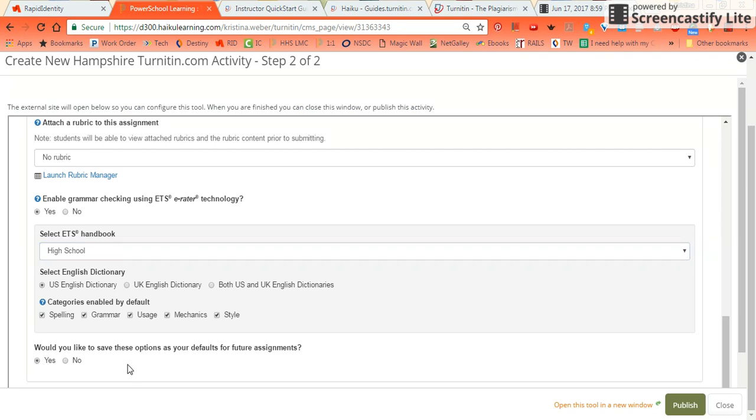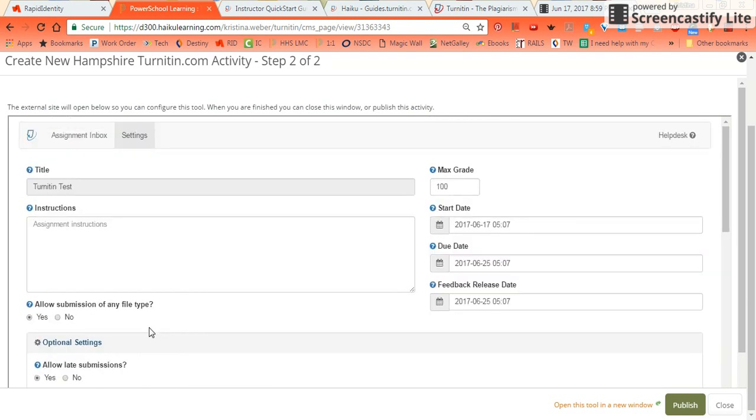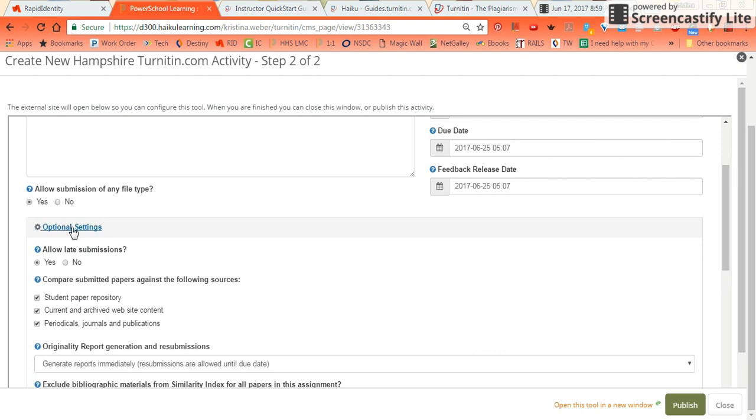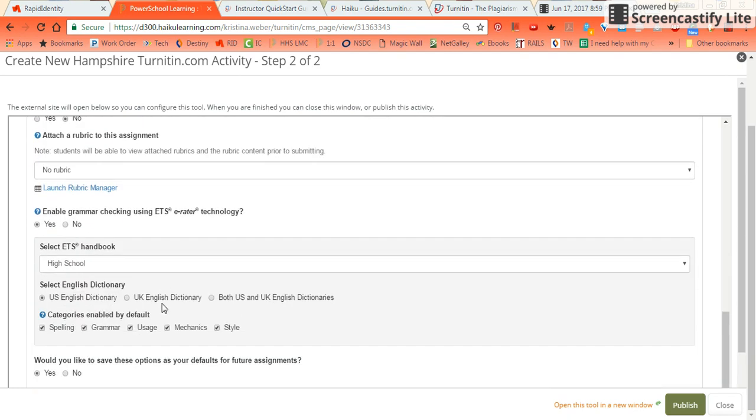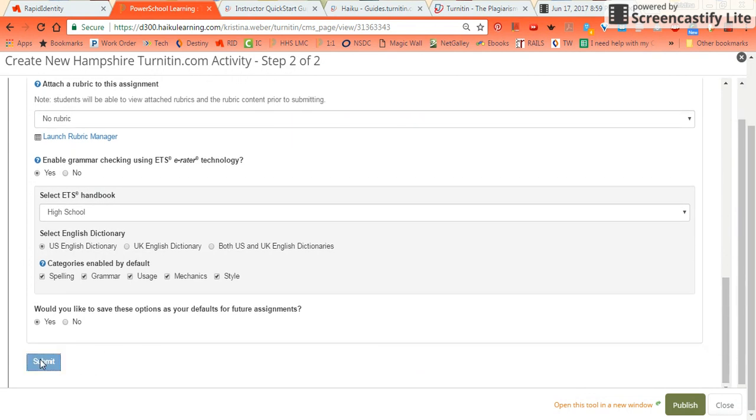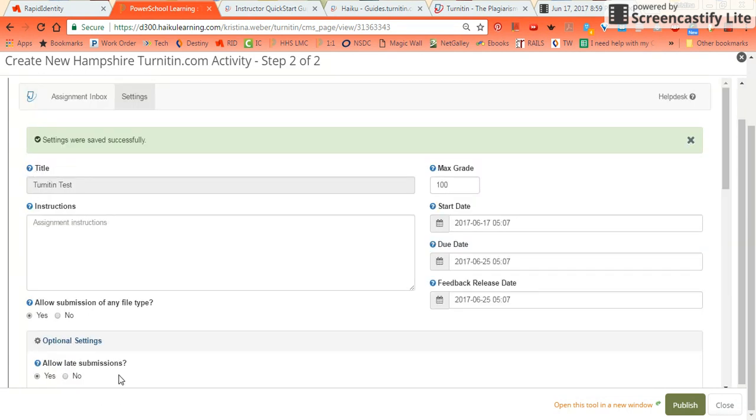Sure. If these are the things that I think I'm going to choose all the time, then that would mean I don't have to click on optional settings unless I'm adding that peer mark assignment in the future. And I'm going to go ahead and submit. Now I've got all of my settings saved. Everything's ready to go. I can go ahead and hit publish.